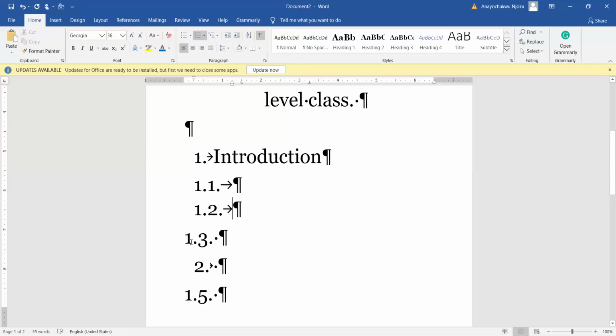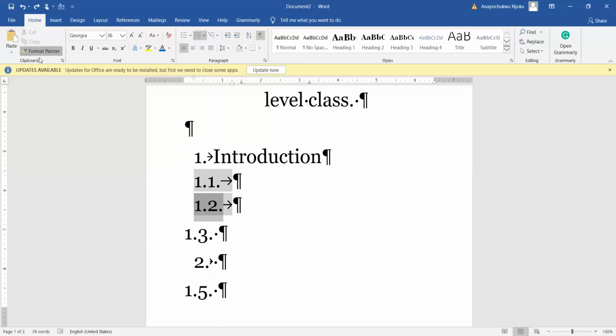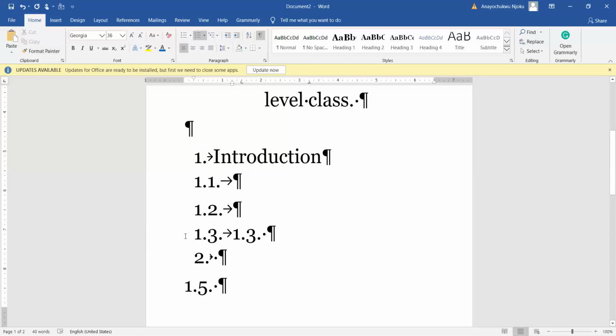Normally, it's not supposed to. Sorry, I don't know why I'm having to delete. It is supposed to change automatically. So when I highlight here and select format painter, I bring my cursor here and click on it, it will change to 1.3.